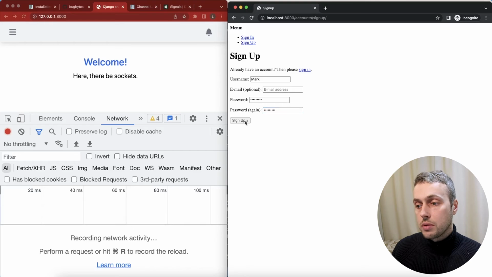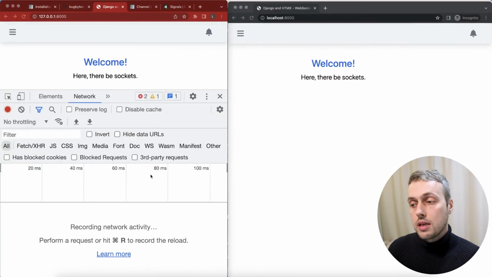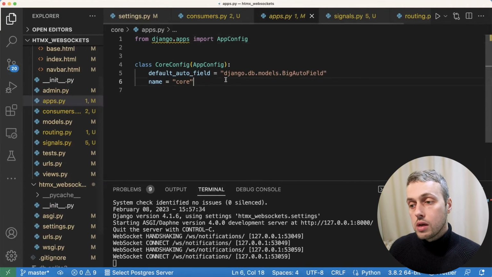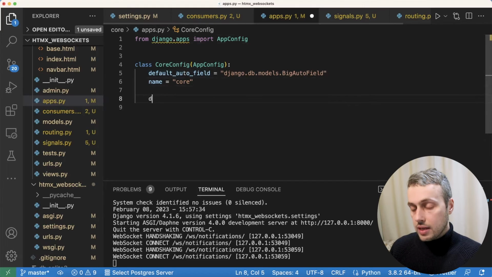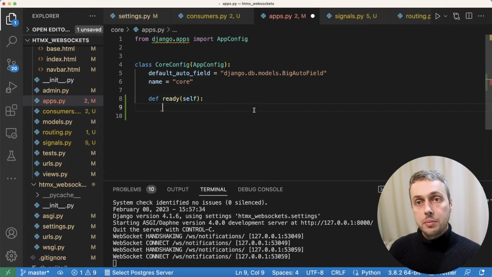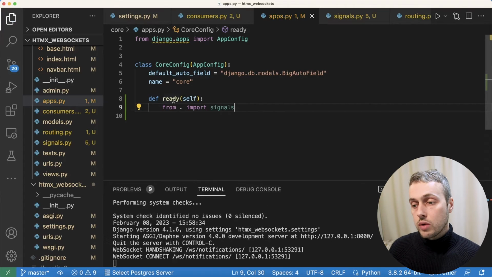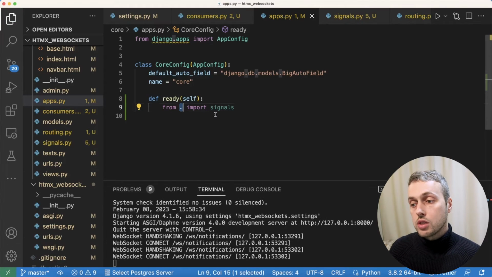So let's go back to the other browser and we're going to sign up, and we're not seeing anything appearing here, and that's because I've not actually registered the signal that we've created. What we need to do in order to do that is go to the apps.py file, and within the core config we define a function called ready, and that will take self as an argument. And within this application we need to register our signals simply by importing them into this ready function. So from the current application we import the signals module. If we save that and we try this again, hopefully it's going to work.